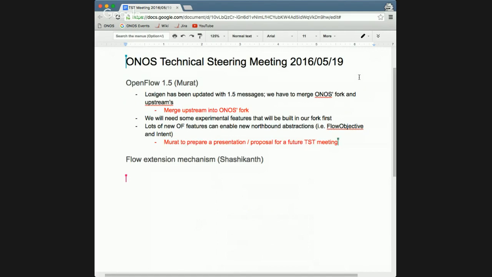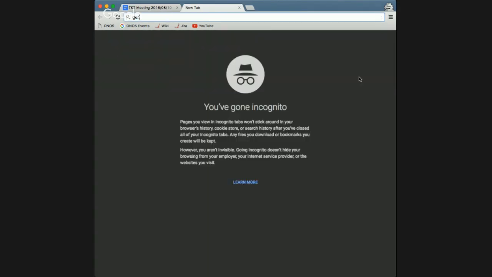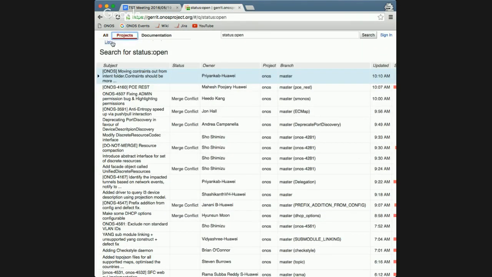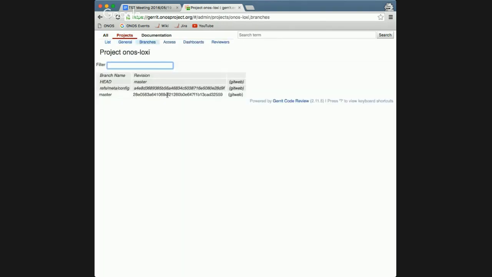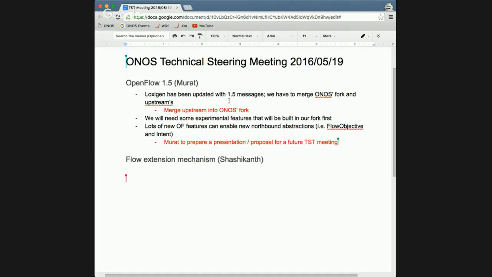Okay. Yeah. So the ONOS fork is in Gerrit. If we go to the Gerrit ONOS project list, ONOS Loxy. Okay. So in here we just have the master. We'll just need to merge in the upstream. I will merge and test, and after that there may be some conflicts that need to be resolved. Okay. Perfect. Yeah, that should be easy to do. And if you need permissions on the repo, let me know. Okay. Thank you. That's all. Nice.